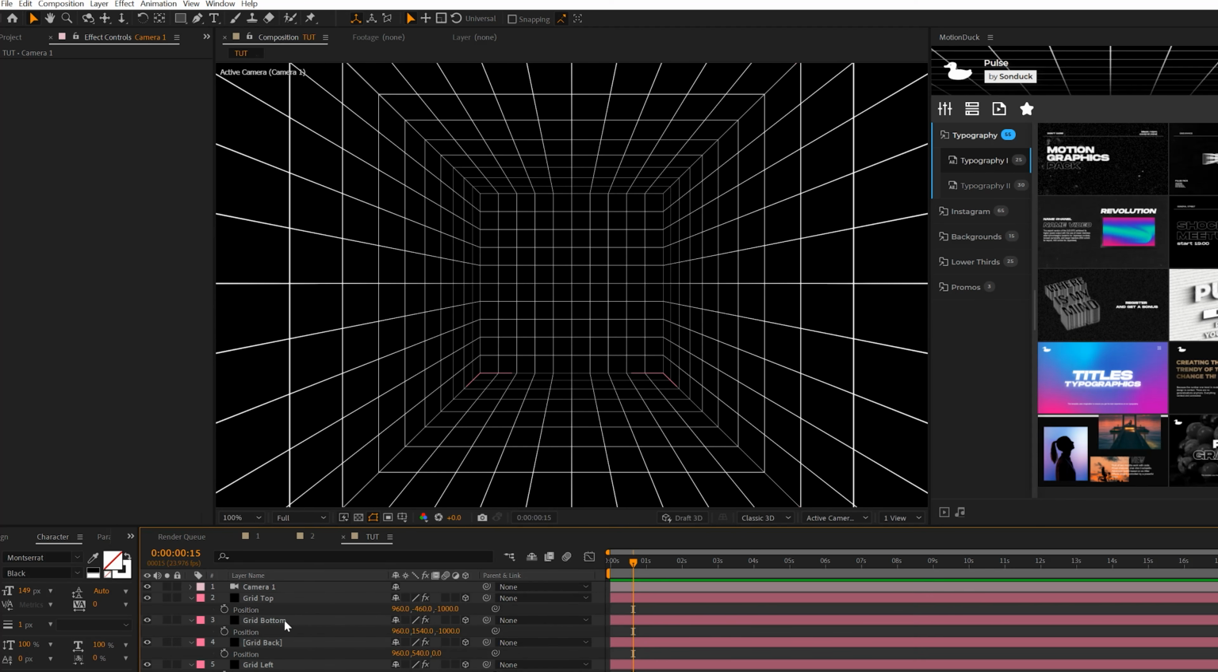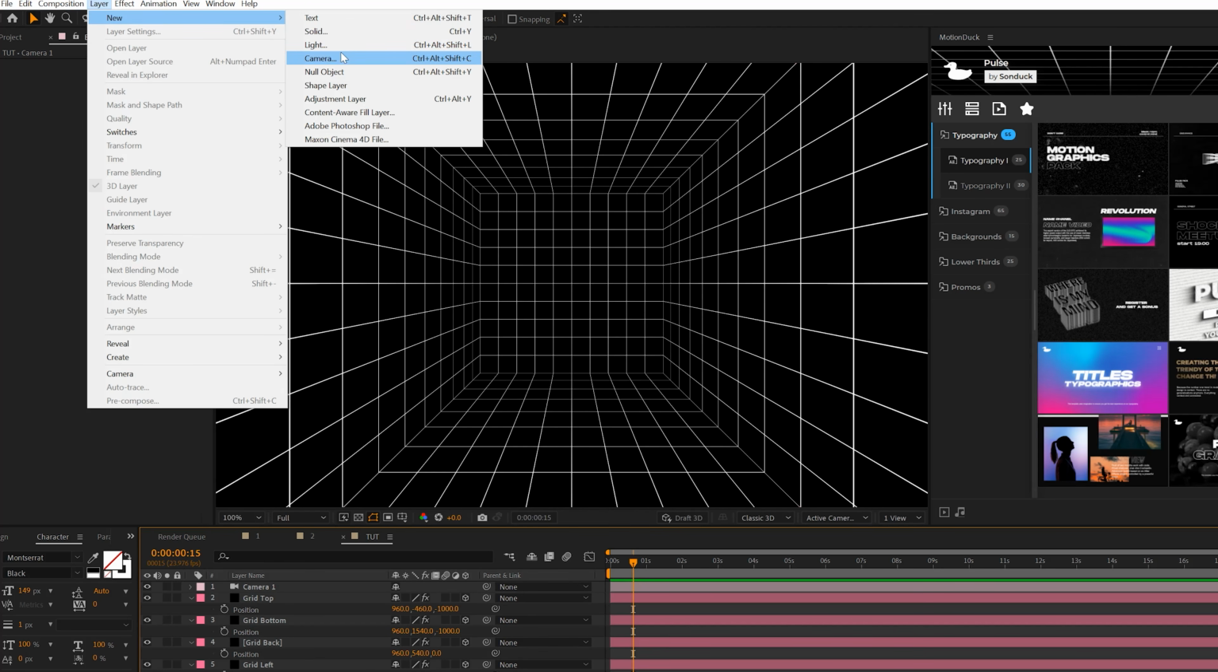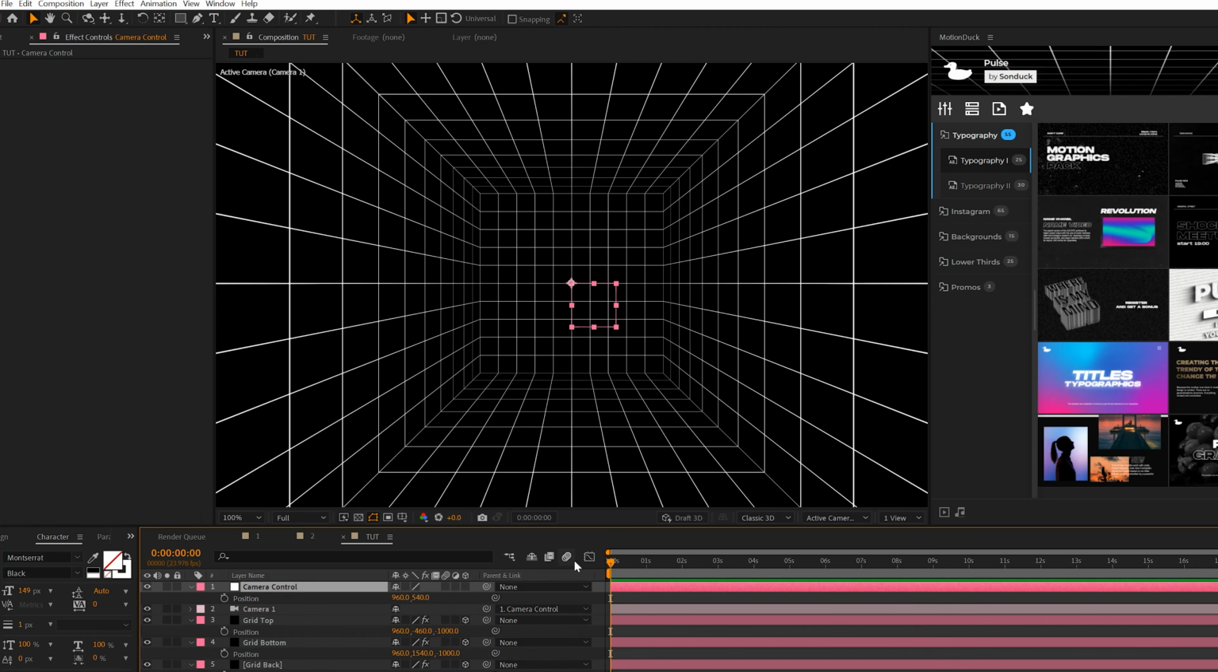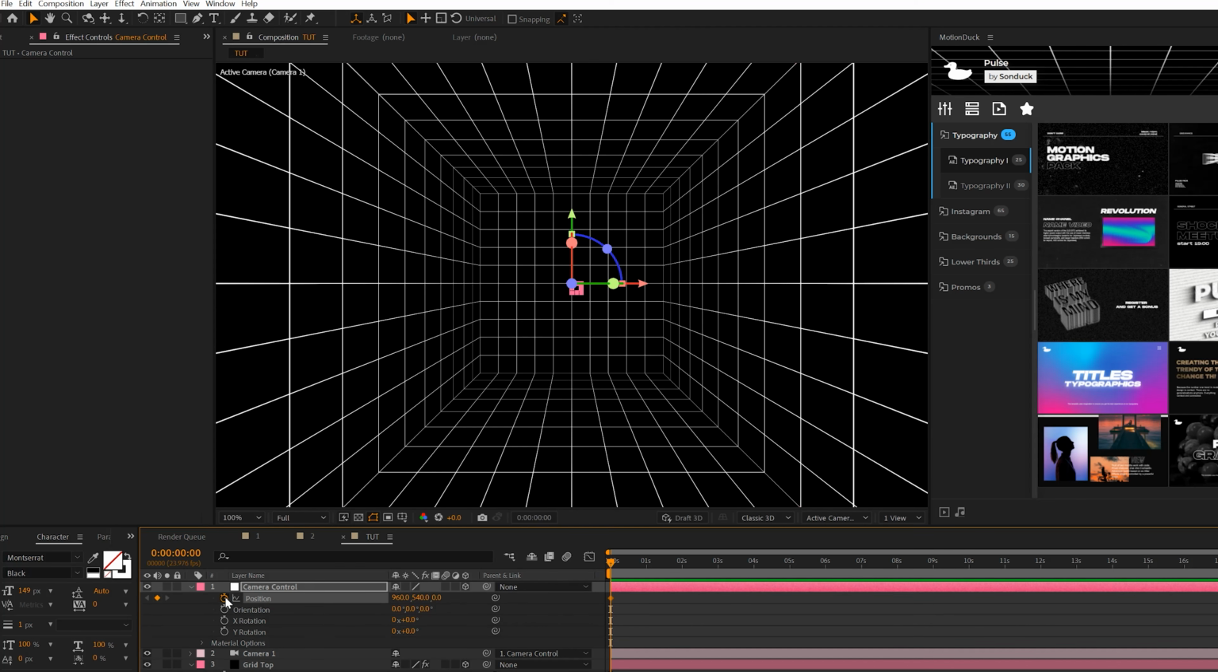So then what we want to do, because I don't like using the camera to animate, is we'll go to Layer, New, Null Object. And then all we're going to do is parent the camera to the null object. I'm going to call it Camera Control. And simply we'll just hit P on keyboard for position. Make sure you turn this into a 3D layer and add a keyframe for position.